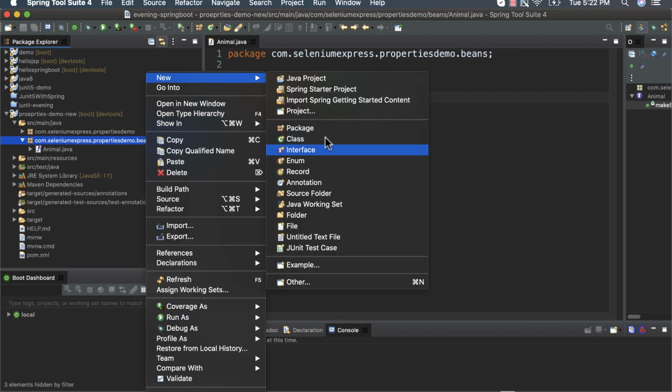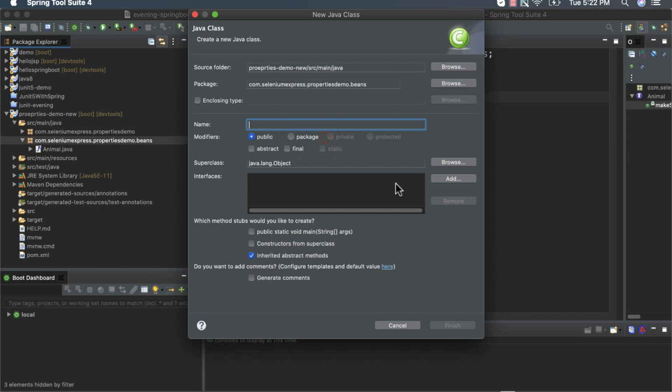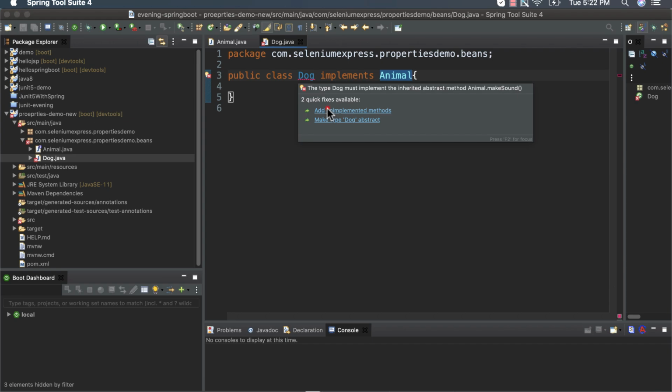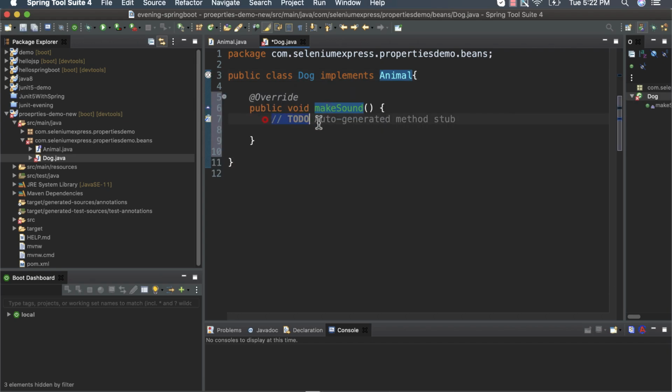Let me create a couple of implementations for this Animal. So let me go with a class here called maybe Dog, and I'm going to put this particular class inside the same package, right? And my Dog is going to be implementing the Animal. So there you go, right?